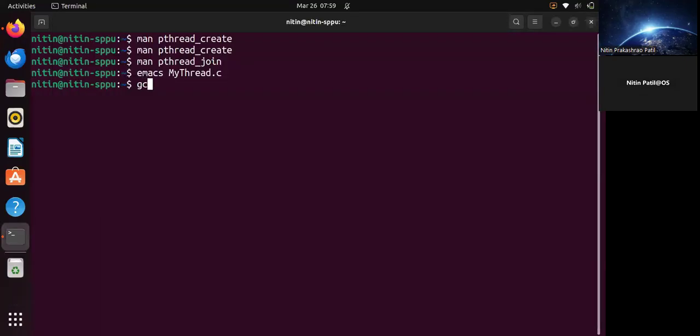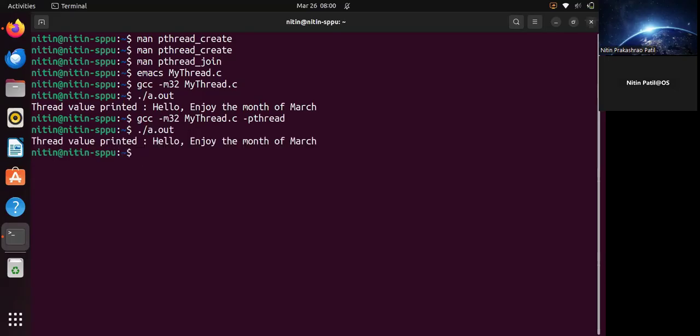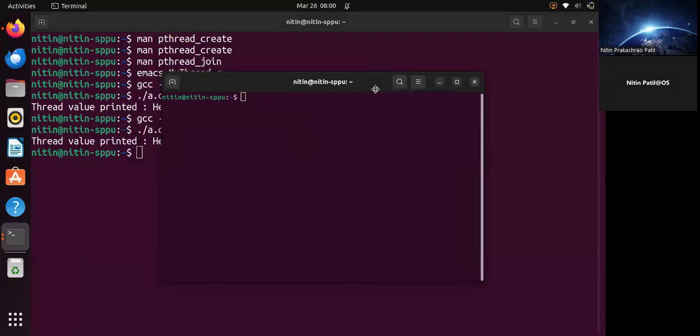Now compile. If I write only gcc -m32 and my thread.c, you will see that right now we haven't added anything. So if I create it, this is printed. You can also add, in some cases if it doesn't work, the pthread library. As I added that library earlier, it is showing me this. Now it printed, but it is very difficult for us to really see whether it was executed by the thread or not. So to display the threads, we'll write ps.